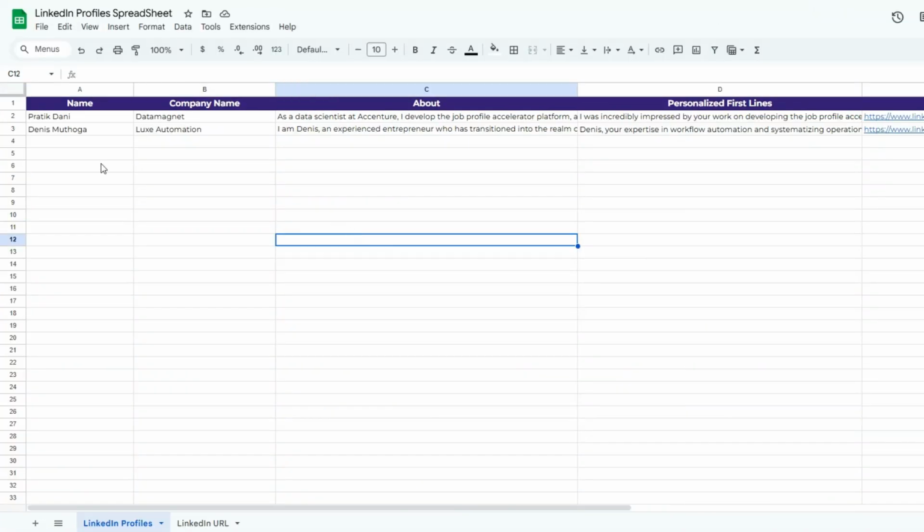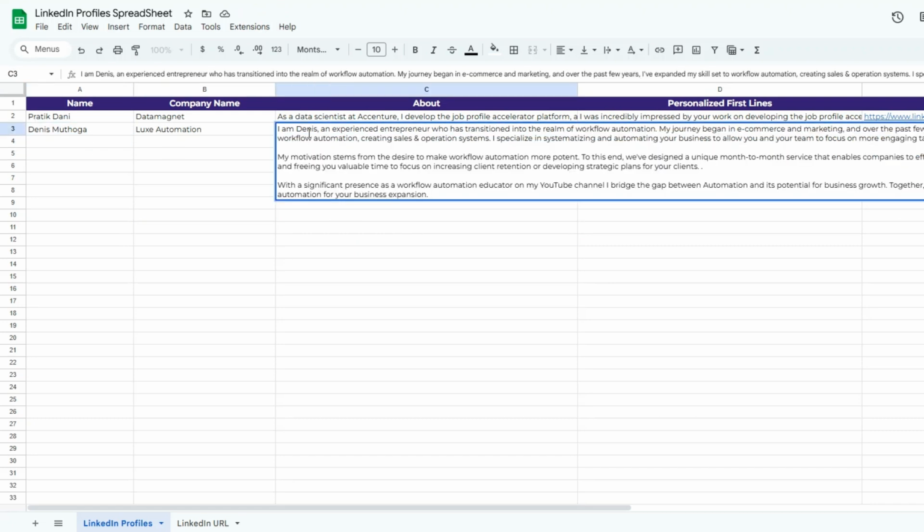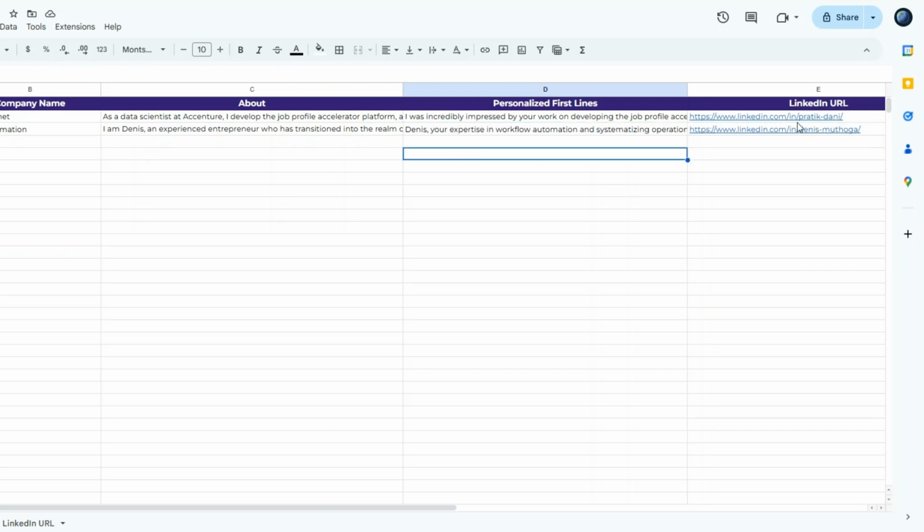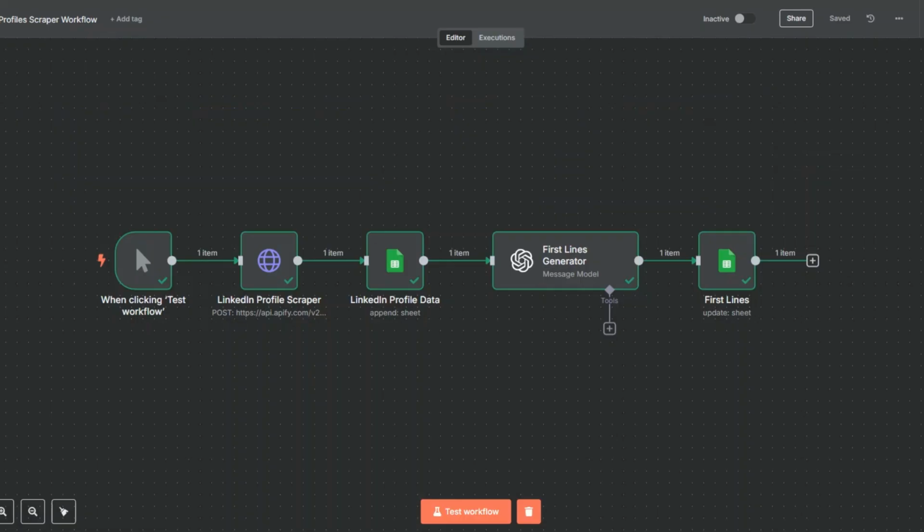So now I open our spreadsheet, you can see we added my profile data over here, added my name, company name, about section over here, the personalized first line that we generated using our workflow, and my LinkedIn URL over here, using the simple workflow that I've created in N8N.